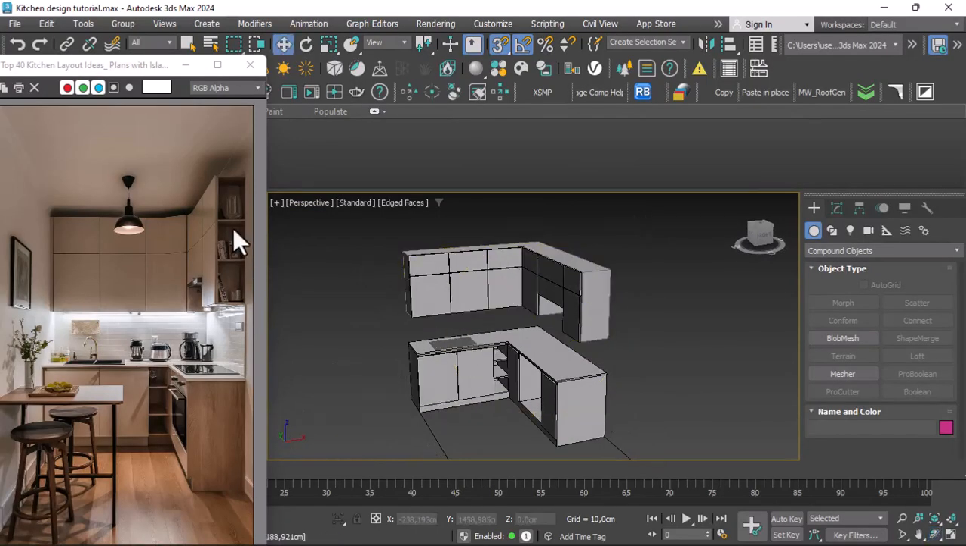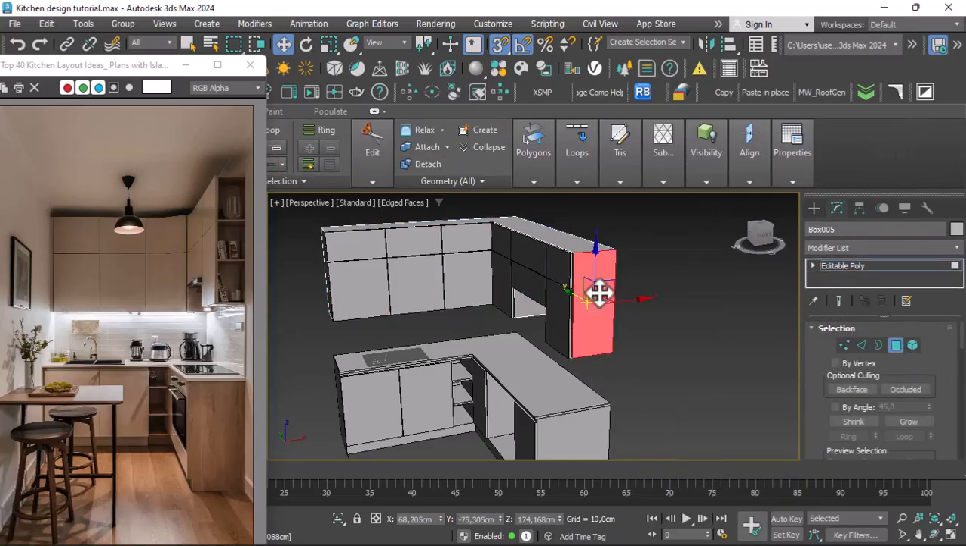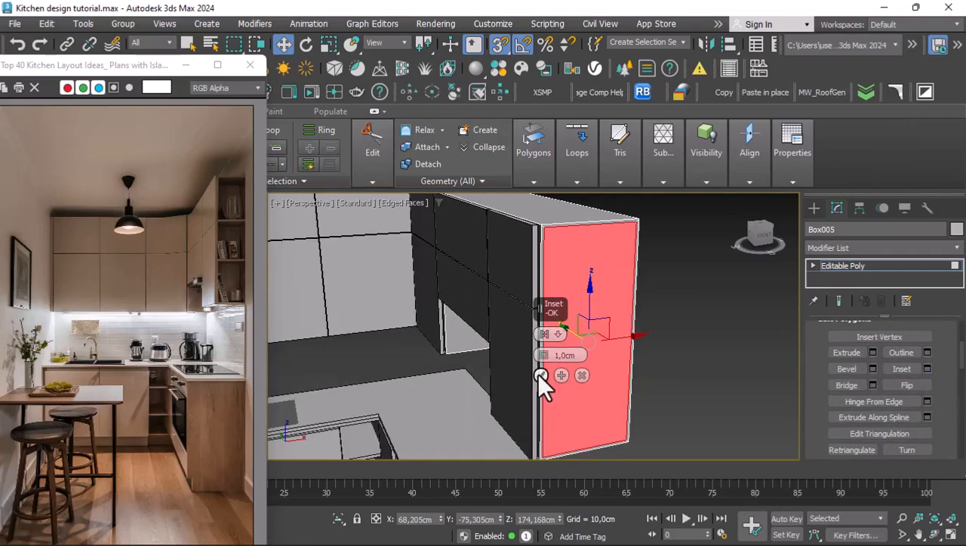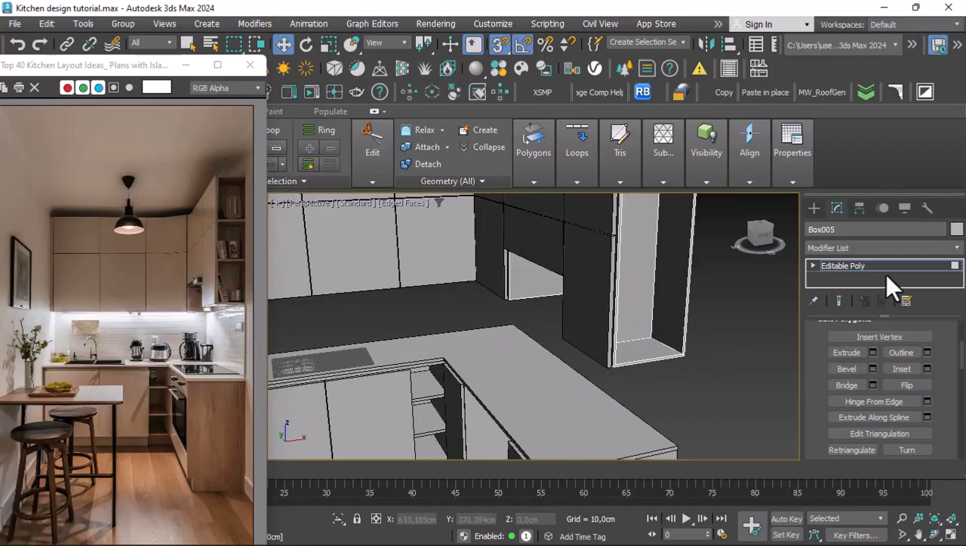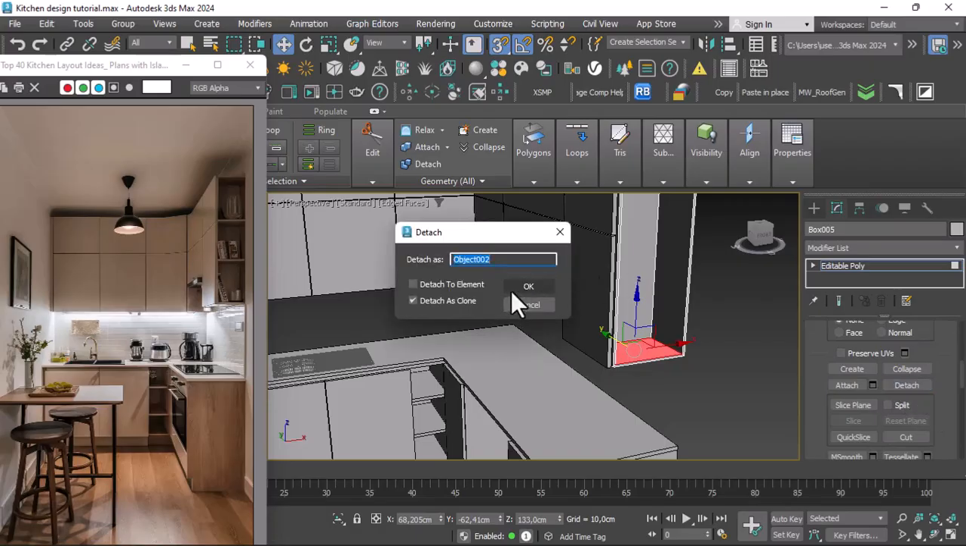So remember, on this side we have this opening here. So what I'm going to do, I'm going to convert this box to editable poly, and then I can insert this thing, just insert this thing like this, then extrude it a little bit inside, like this. Alright, this is perfect. So I'm going to copy this polygon, this one, as a clone, and add a shell to it like this.